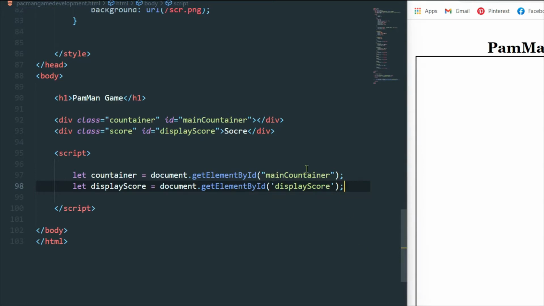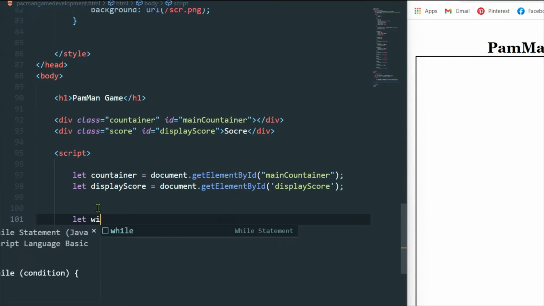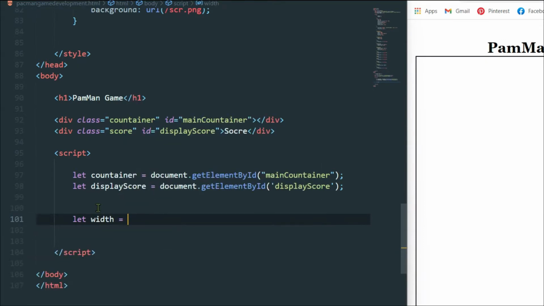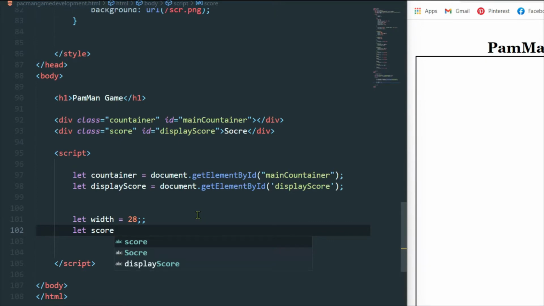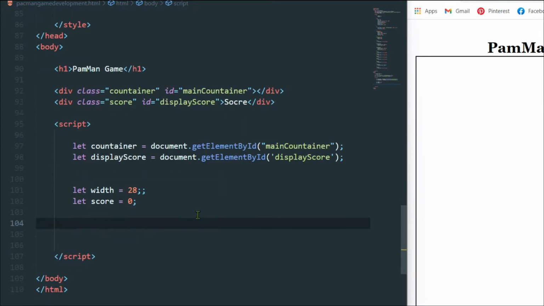So I have successfully targeted both the ids and classes. And by the way, don't be confused about double quotation and single quotations, you can use either one of these. JavaScript is a very accepting language, so it will accept your choice. So we have successfully targeted the container and the score. Now I have to assign the width, create a new variable with the name width. Width is going to be 28, because we're going to create 28 squares horizontally and vertically. Let's also create score, because I want to display the scores. Initially the value of score is going to be 0, because we want to start the score from 0. We don't want to start from any particular number.